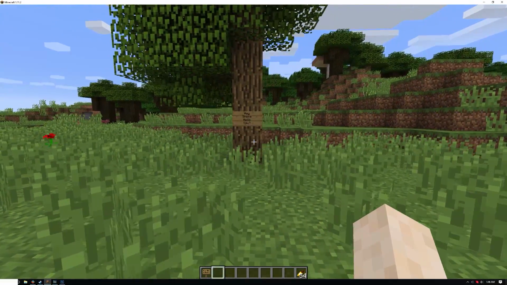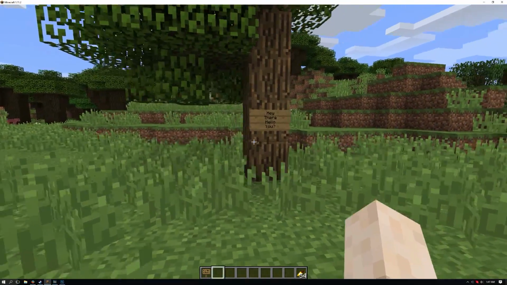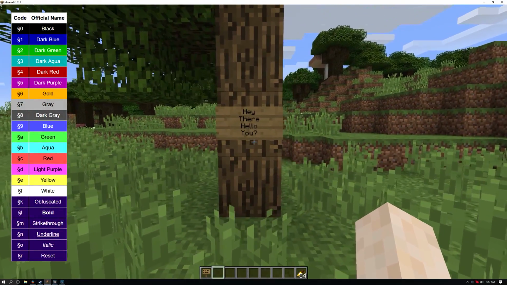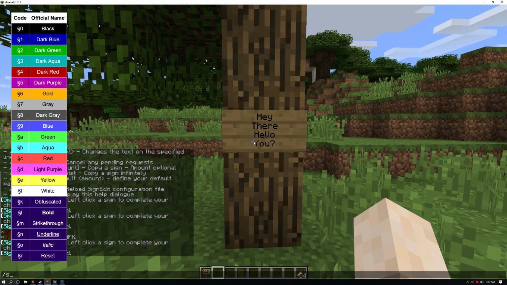You can also use color codes in the signs. For example, &1 will give a dark blue color. You can see all color codes on this image. The image will also be in the description.